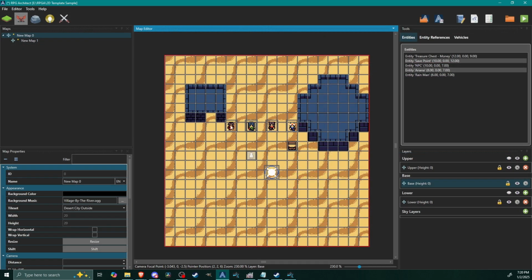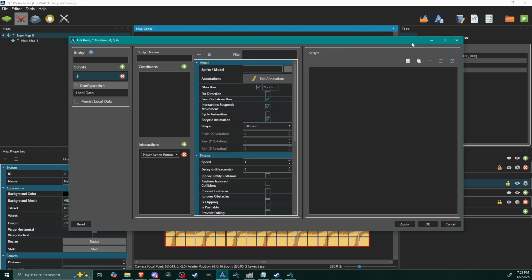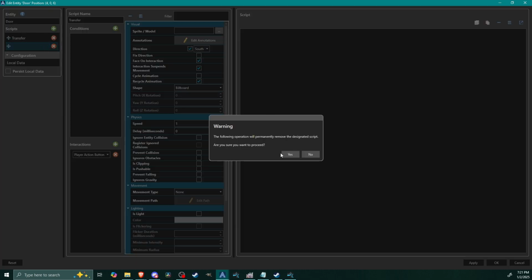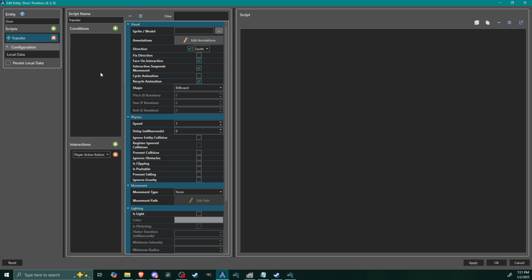So same thing, we want to create a door. We are in entity mode, so I want to double click here. And this gives us a blank entity page. At the top left, you can name your entity. I'm going to name it door. You can name the script itself. I'm going to call this transfer. You can have more than one script per entity, but for something like a door, all we really need is this.